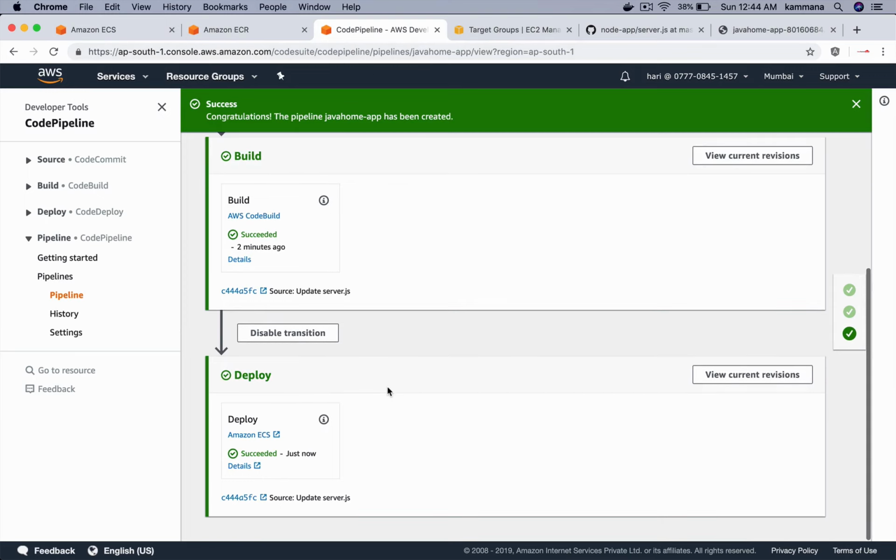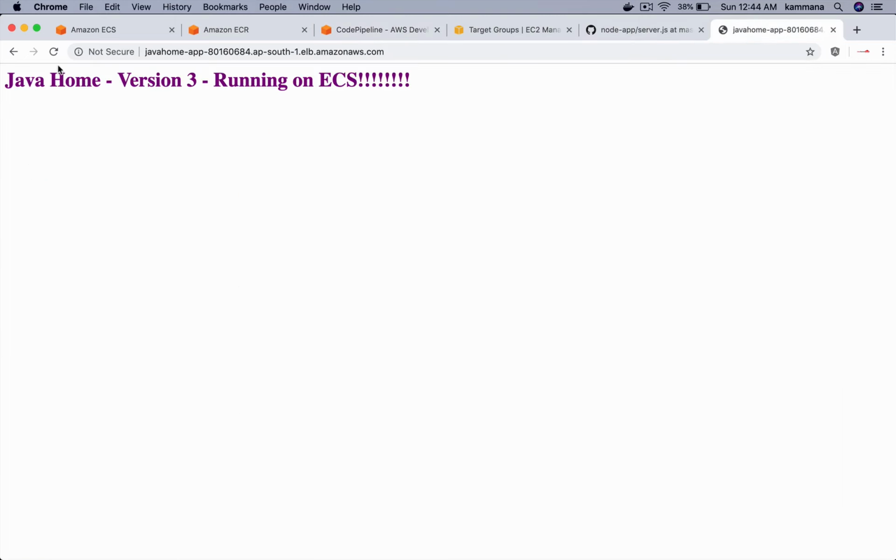Well, the build deployed successfully, and let me refresh this page. Of course, we see the change in color and we do see the change in version number. That's what we updated as part of this CI/CD process, and this is the overall demo of how to implement CI/CD using CodePipeline, CodeBuild and ECS Fargate cluster.